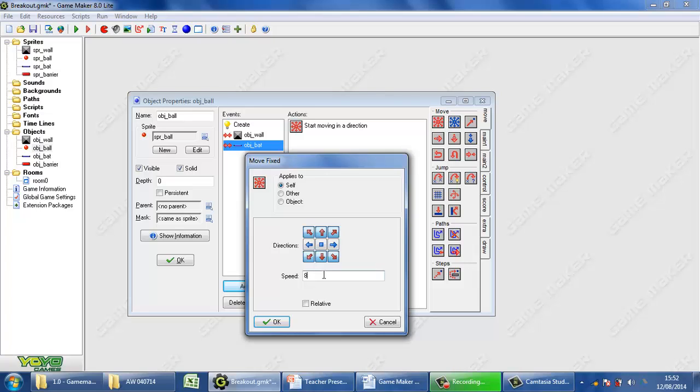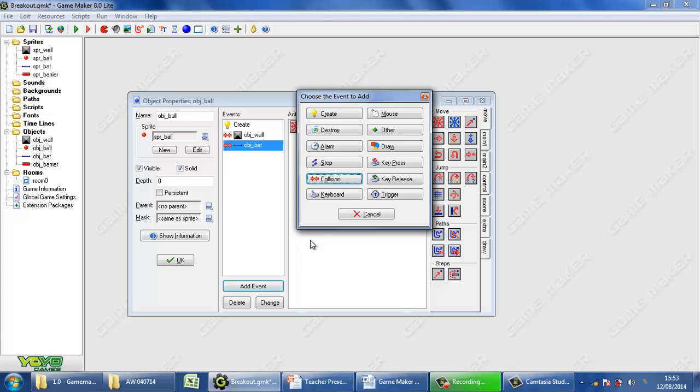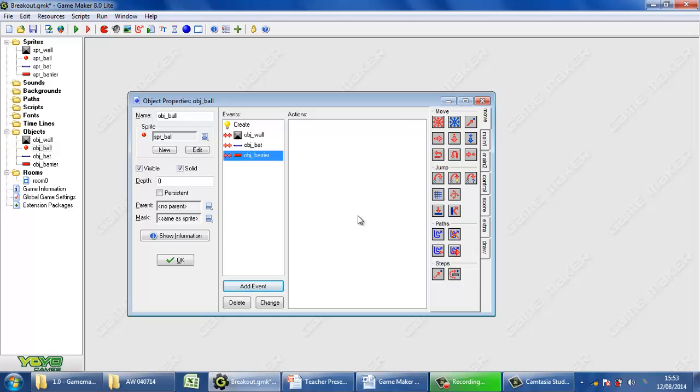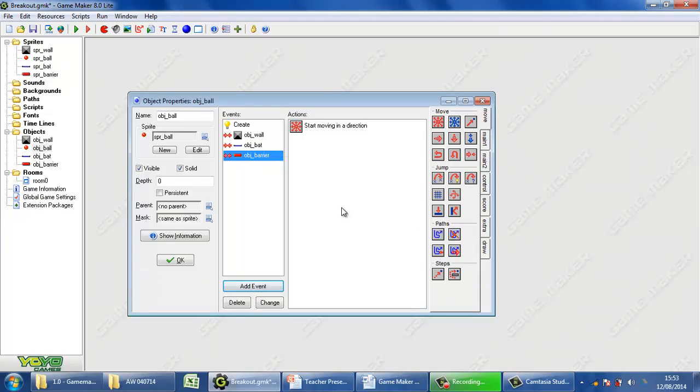Now the final collision that we'll add on the ball here is the collision with object barrier. Now this is a bit more complicated, but here we go. So add the event collision, this time with the barrier. Now if you do hit the barrier, of course what we want to do is for the ball to come back down towards the bat. So the first thing we need to add is the move fixed actions, which tell the ball to go downwards, again at a speed of 8, and click OK.